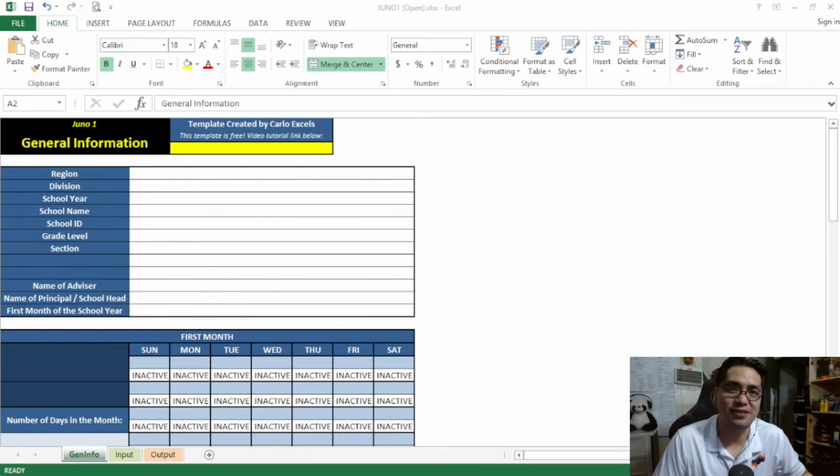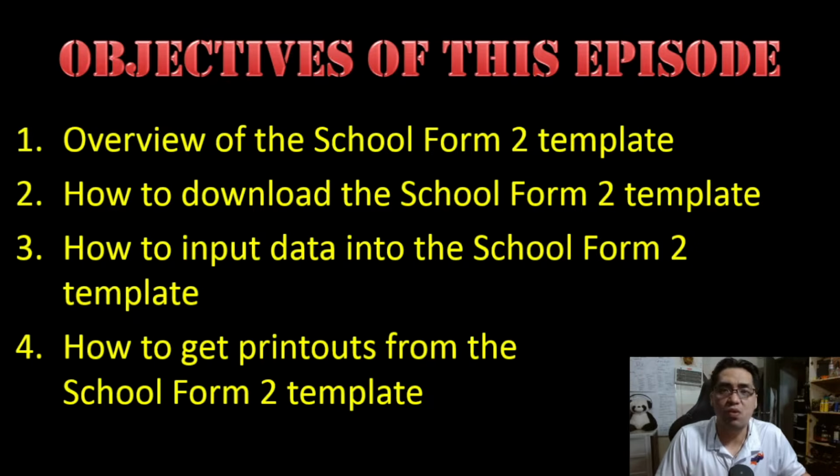concept and practice. In this video, first we'll talk about an overview and the features of this School Form 2 template. Then we're gonna talk about how to download the School Form 2 template. And then we're gonna talk about how to input data into the School Form 2 template. And then how to get the printouts from the School Form 2 template.